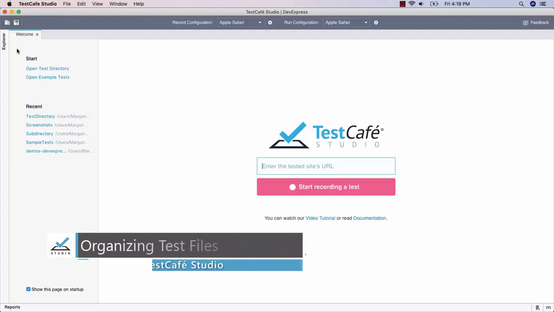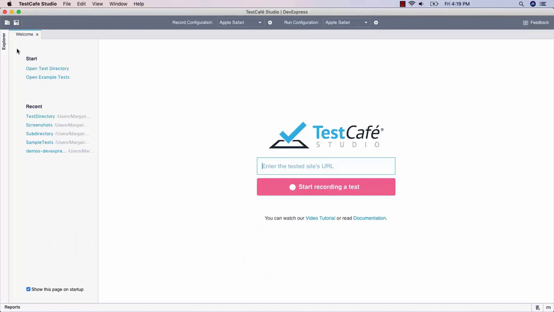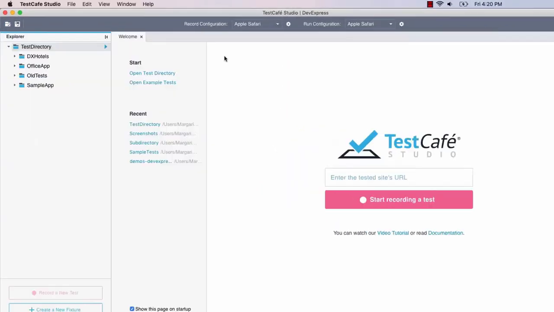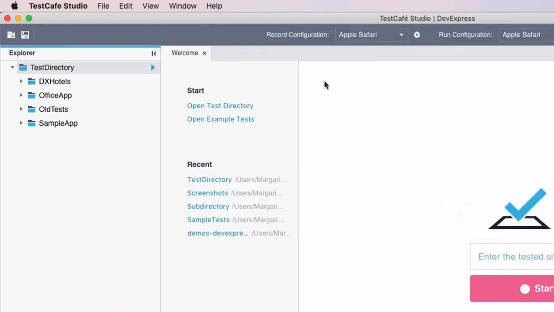In this video, you'll learn about test types that you can create in TestCafe Studio and see how to organize test files. You can store your tests in any directory on your computer. When you open this directory in TestCafe Studio, the Explorer panel displays its content. A test directory can contain multiple nested directories.